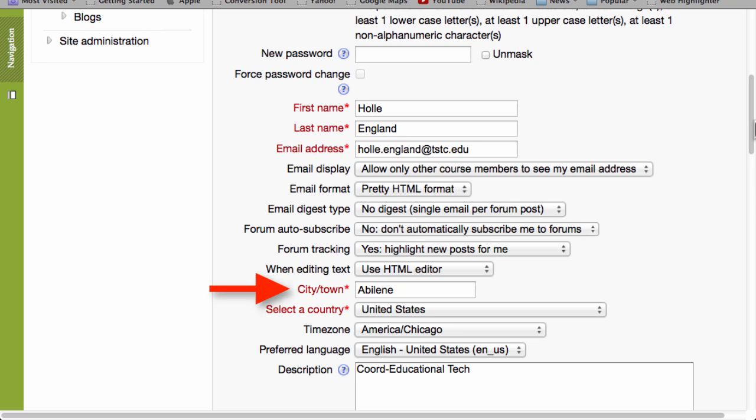The next piece of information you need to add is your city of residence. You will also need to change your time zone to America/Chicago. This will ensure that your due dates and times for your assignments, quizzes, and discussions and any other activity within Moodle is synced to the same time as your instructors.